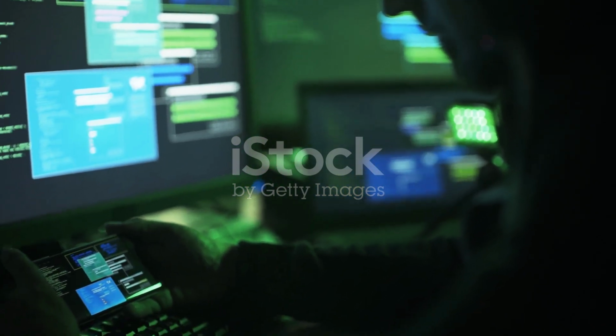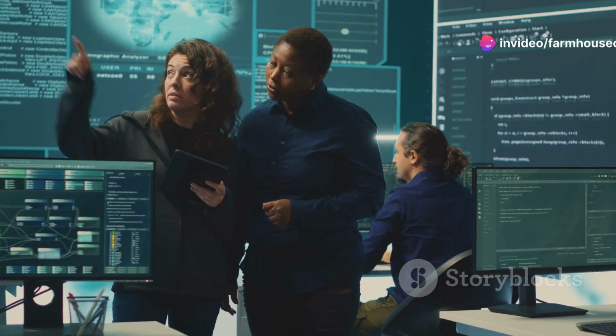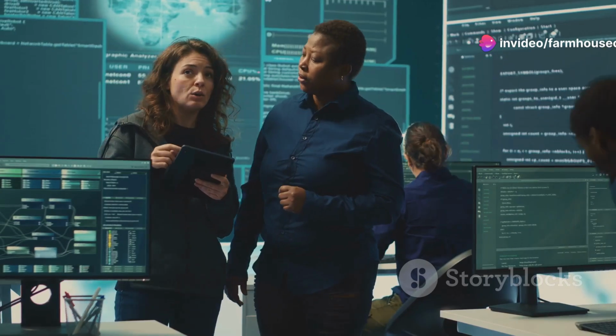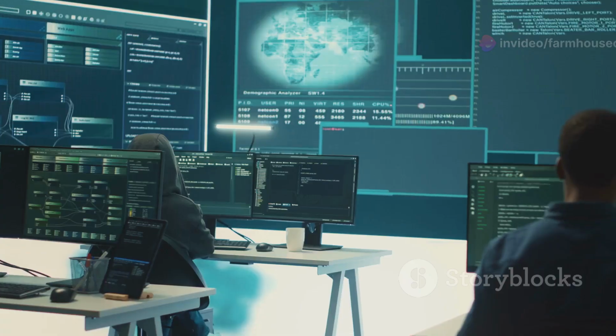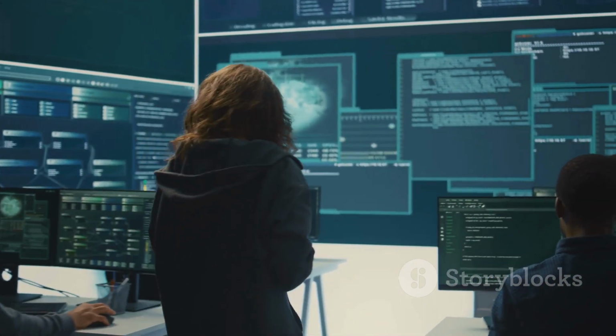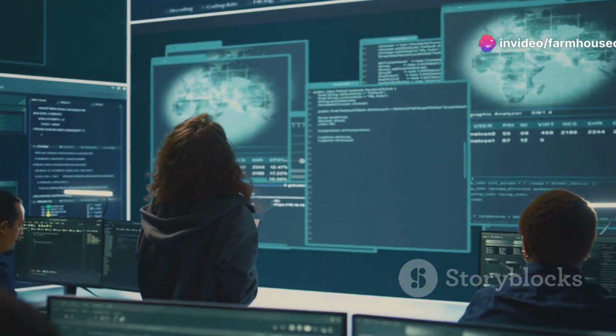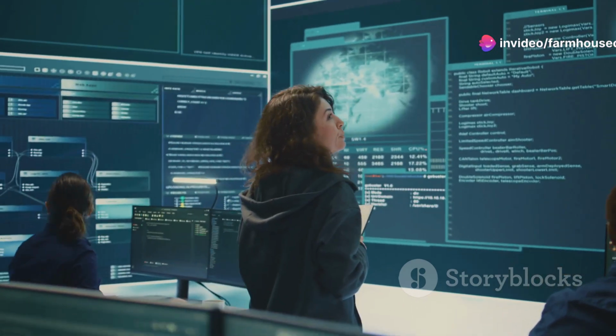Section 7. Real-world examples of reverse engineering. Reverse engineering has played a crucial role in many high-profile security discoveries. Let's look at a couple of examples. Stuxnet. This sophisticated malware was designed to sabotage industrial control systems.